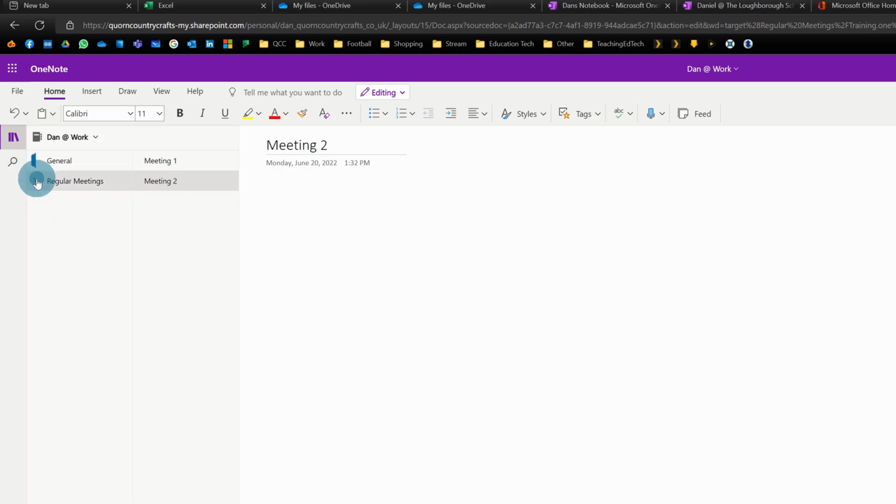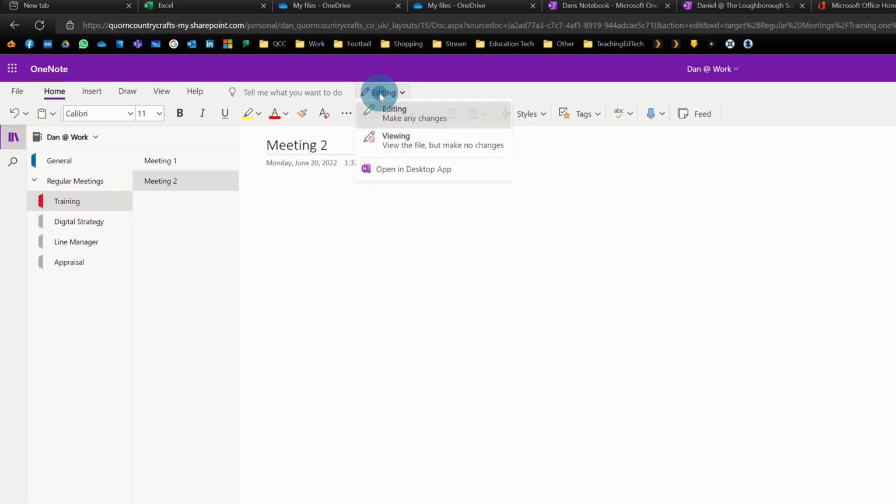Now that's great, and I completely understand why I've got this in my main personal notebook. But to achieve this, we need these subsection groups here. So to do that, we click on this editing button at the top, and we need to click open in desktop app.